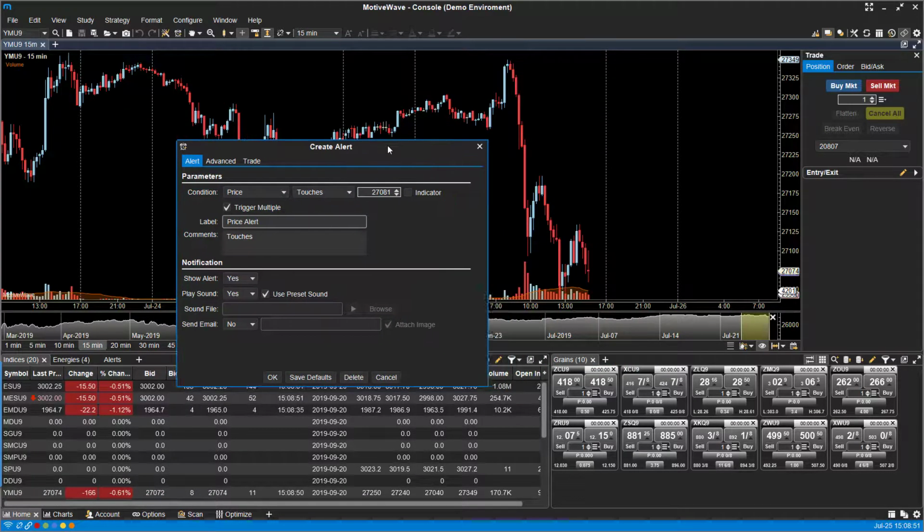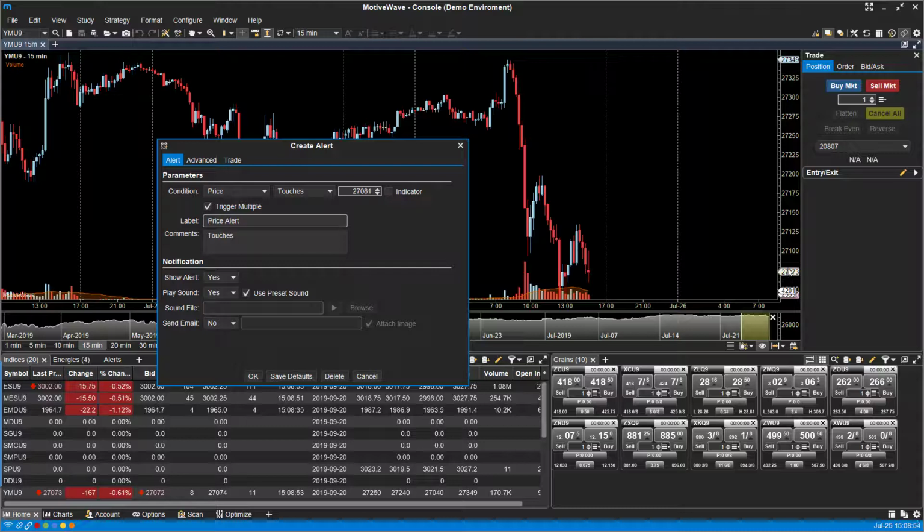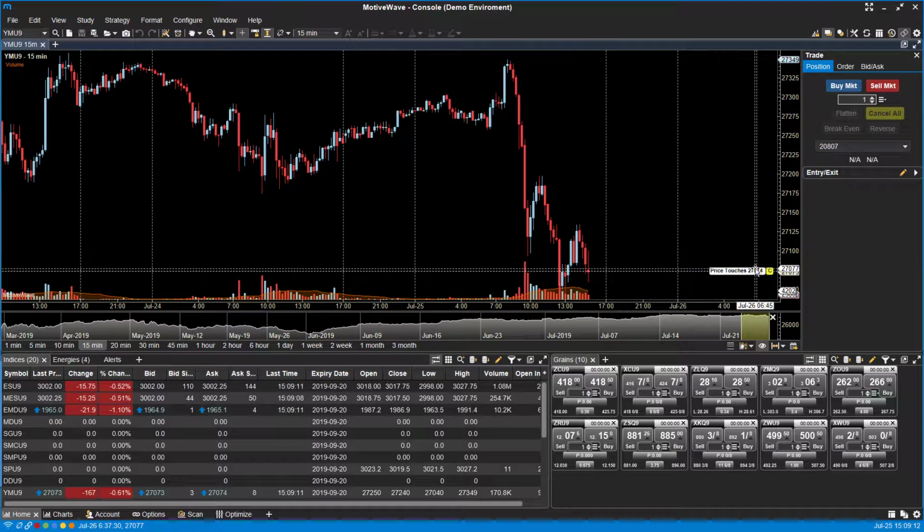symbols across this platform. So let's try and get a market price and get something pretty close to the market so we can actually see this trigger. So looks like the market's currently at 27,073. Let's put something close to that. Let's try 27,074. We'll click OK. And you can see our alert has automatically been added.